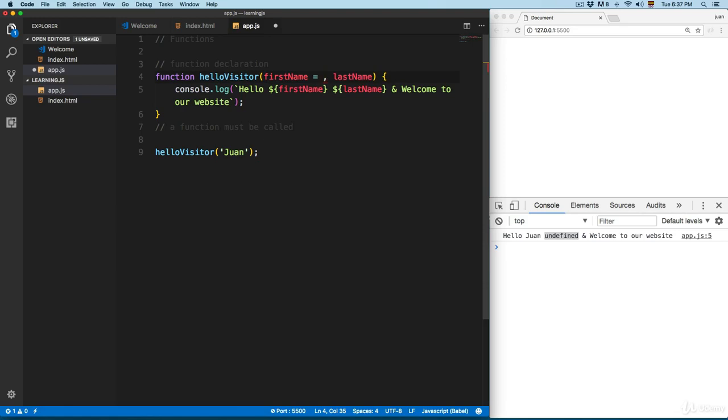And I'm going to add something like single quotes. Last name, I'm going to add also equals, and I'm going to add single quotes. If I save this, you can see that we only have hello Juan, and we have the single quotes, but we don't have the error.